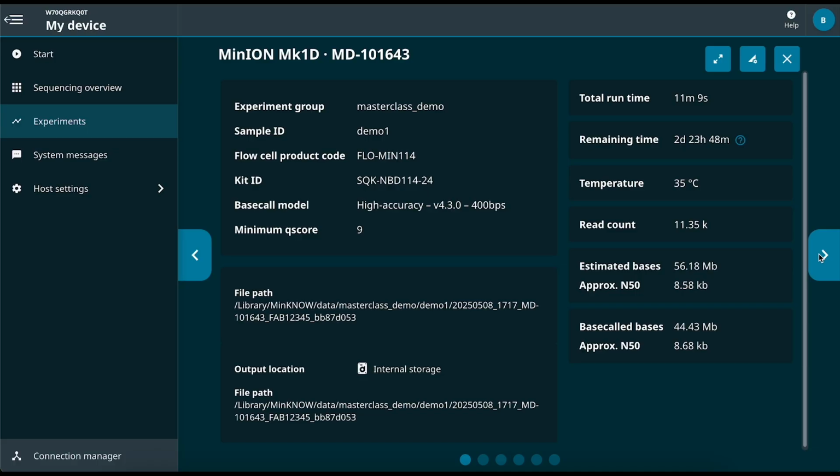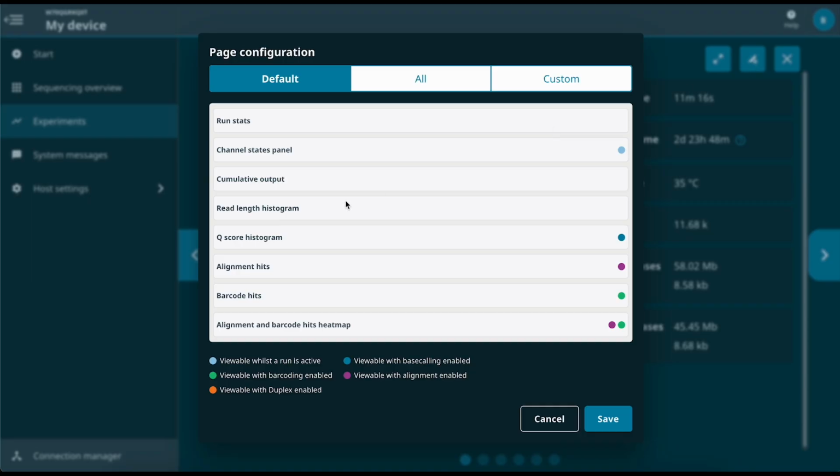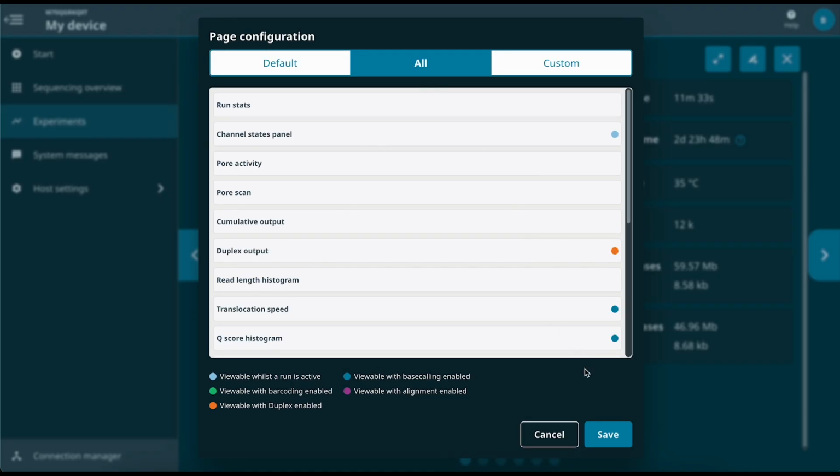And these are all the default plots. If you want, you can adjust the plots here using the configuration button to access more or less information as you wish. Generally, these defaults are what you need to make decisions on your run, such as when to pause, wash the flow cell, reload with more library, etc. But we'll select all and have a quick look through the rest.